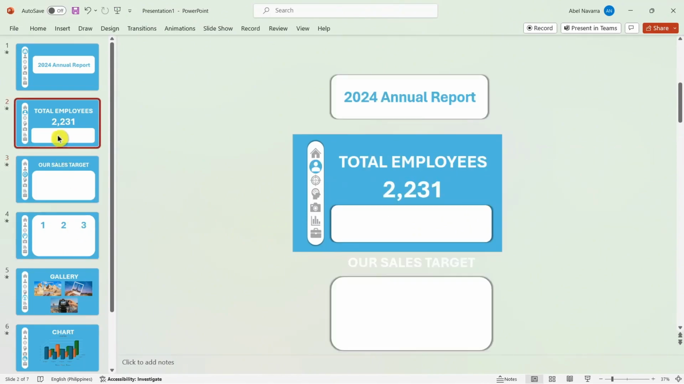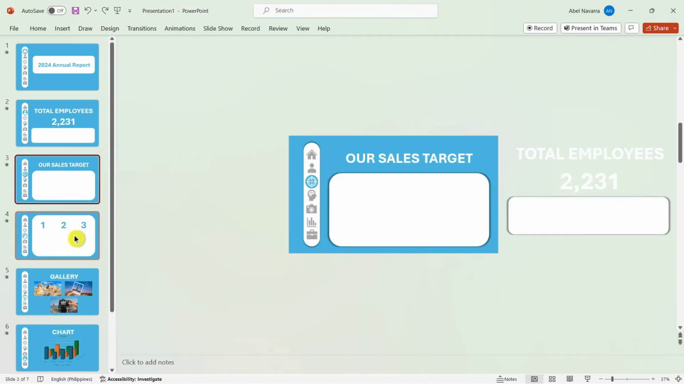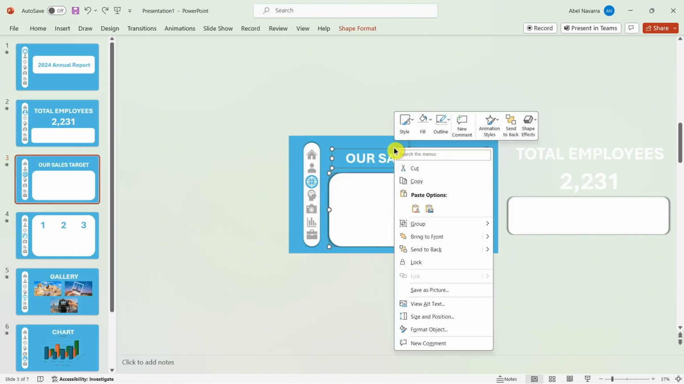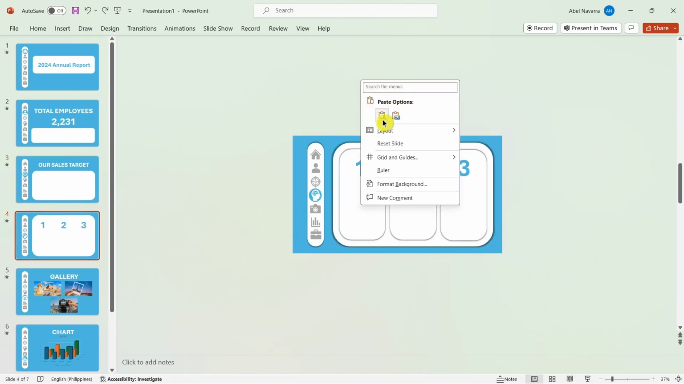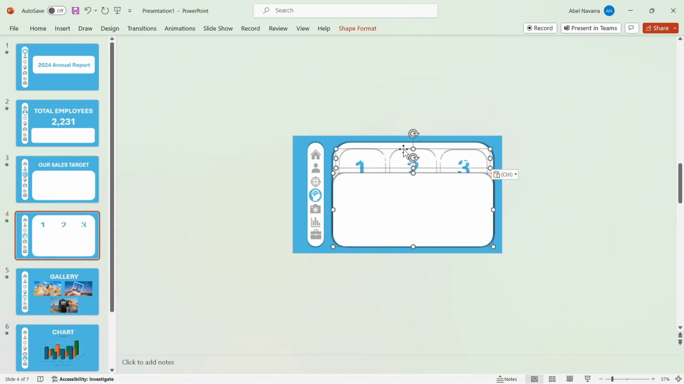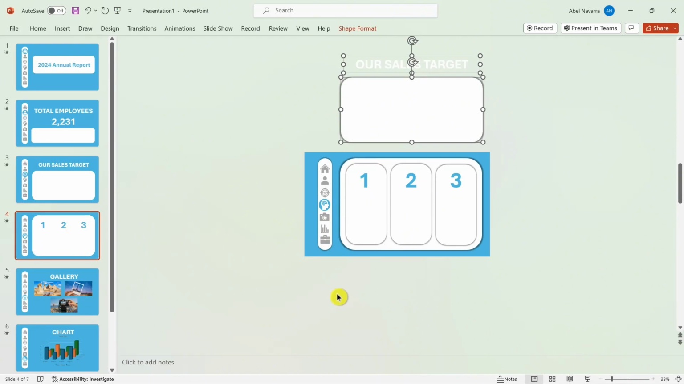Right, now we can create on the other slides. For example, if we go to the third slide, we copy the content from here, our sales target. We copy this one, right click, copy, then go to the fourth slide, and I want to put it right over here at the top. So there you go.